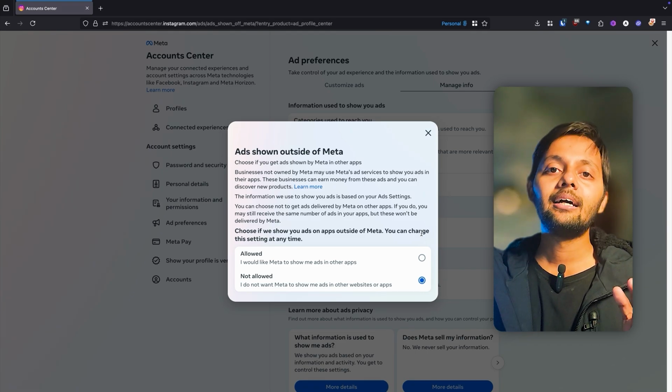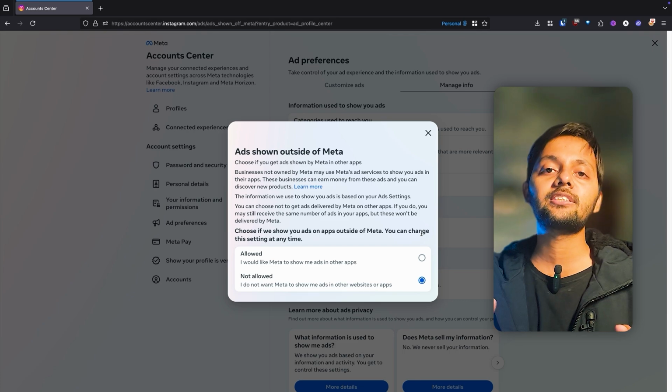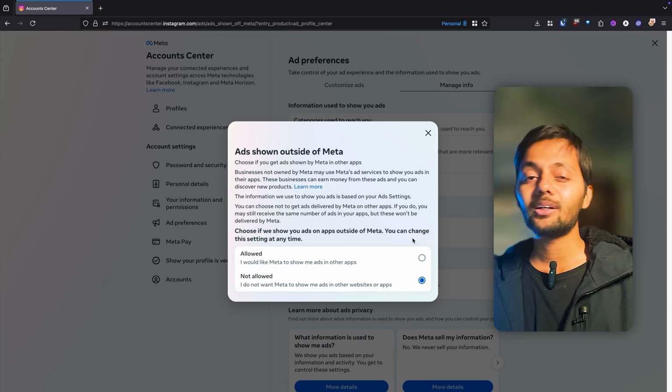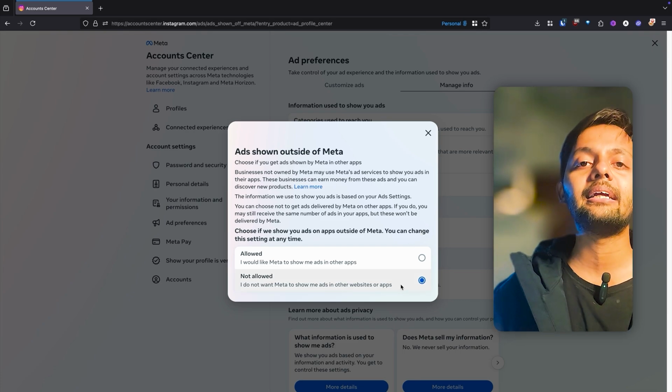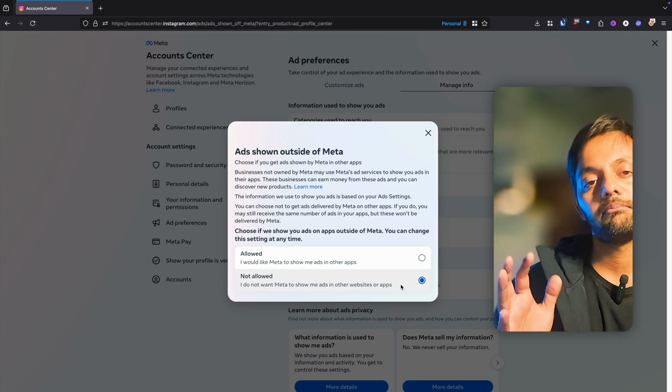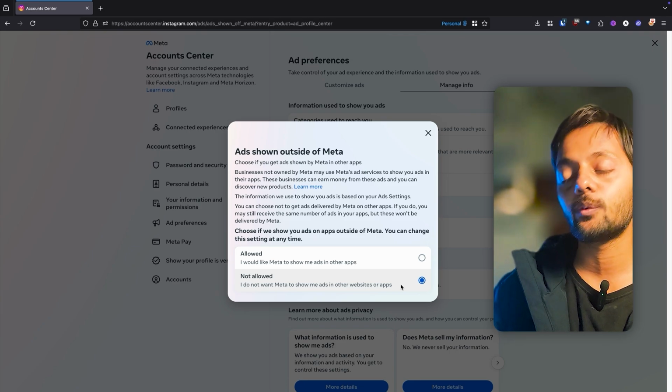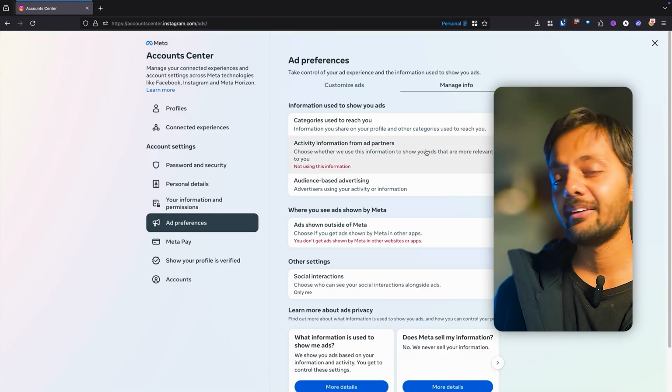Anyone who's targeting Instagram ads or Facebook ads, you would still be seeing those kinds of ads. I have not allowed it because I don't want my interactions on third-party websites to be used for targeted advertisement, so I have disabled it. By default, it's enabled.